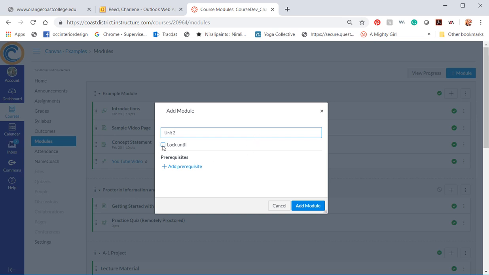You also have an option to lock until a particular date. If you build out an entire semester's course, you may not want every module visible on the first day. This gives you the opportunity to unlock modules as you wish for your course.